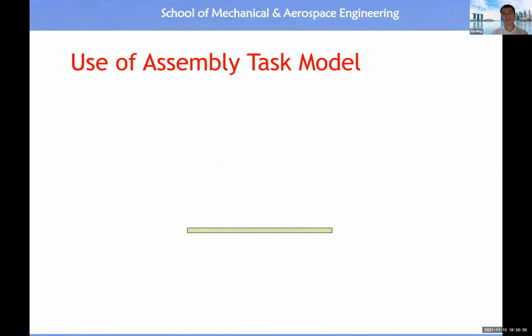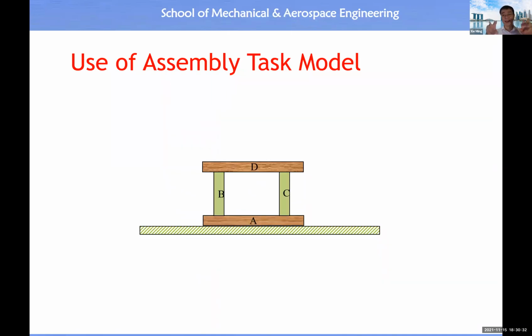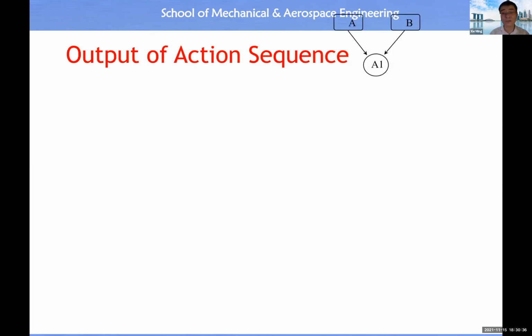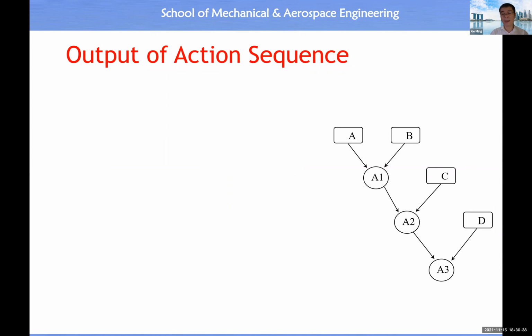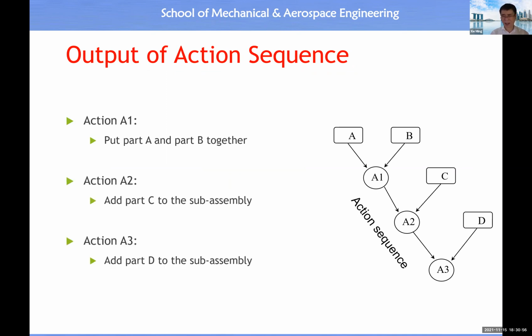Here I just show you one example of making use of an assembly task model. You see, if we want to produce this part, there is a certain sequence for us to follow. Therefore, we may have action 1, which is to assemble part A and part B, followed by action 2, which will add in part C, then action 3, which will add in part D. Then we can come out with the detailed description of the actions.